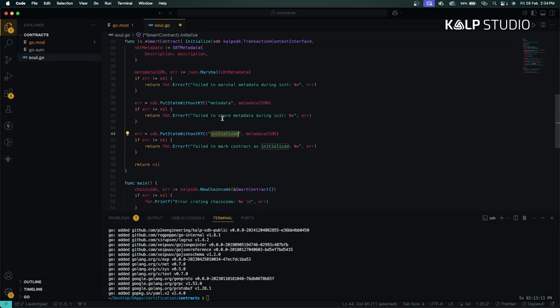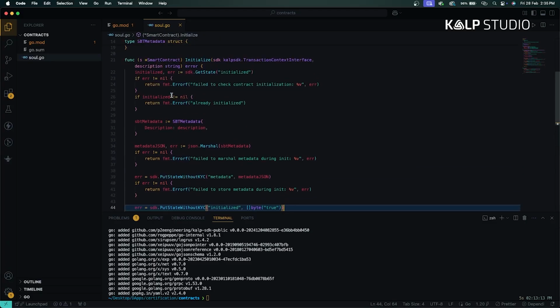Now what we are actually storing is not the metadata itself, we're going to be storing a Boolean value over here. So let me just typecast this. Or rather a string Boolean, right? Because you just need some value over here. So this is our initialize function.